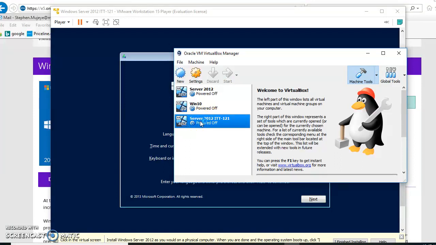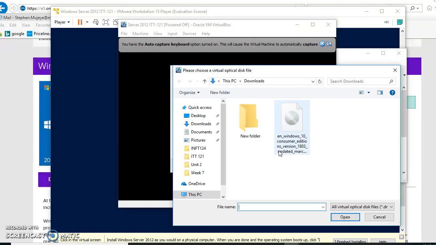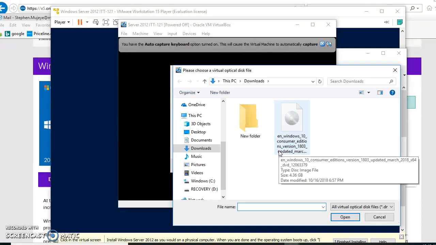With Oracle VM VirtualBox, once you go through that process, you'd need to double click it to get it started. And there is something that is really important. When you get to this page, make sure you click this folder icon so that you can browse to the folder where you have it saved.